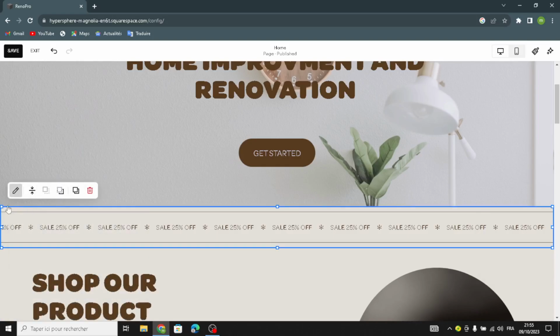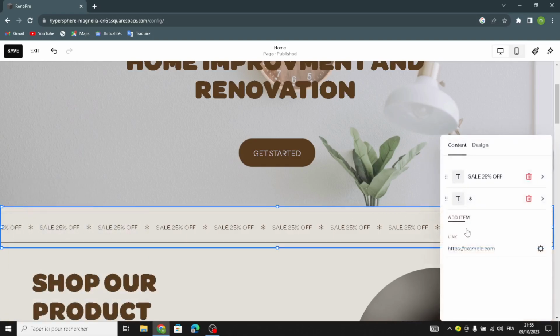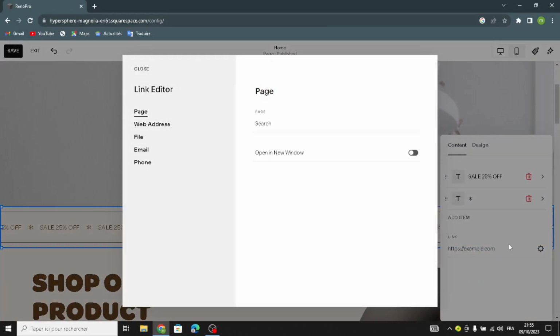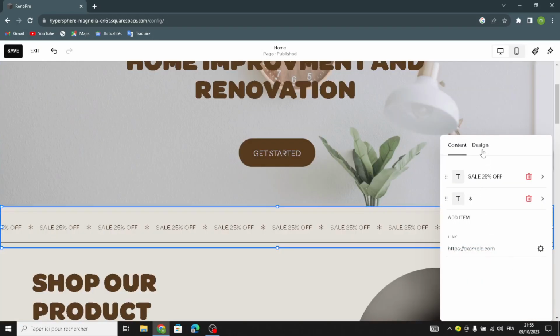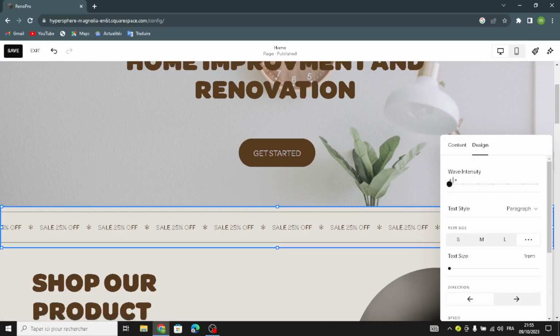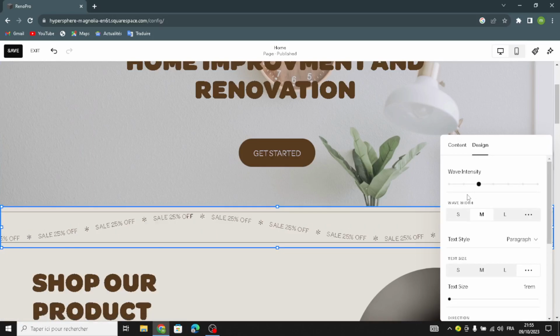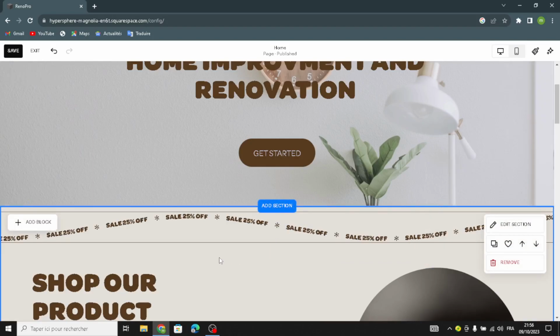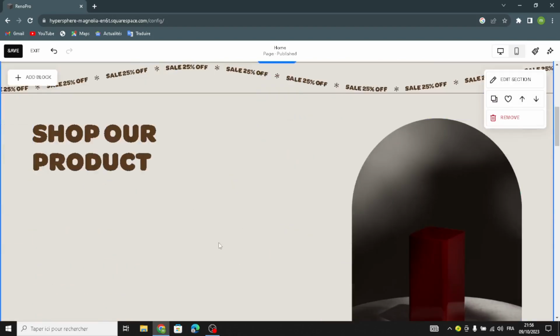So you can edit this section from here. You can add item, or you can go to the link. You can link editor here. You can add the link you like. Here you can change the wave intensity. You can change the wave width and the text style. I'm gonna make it like this. That's it. Now let's move on to the next section.